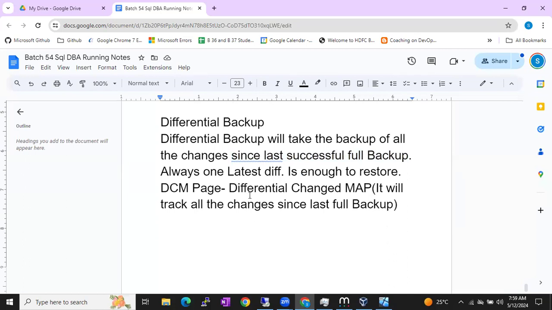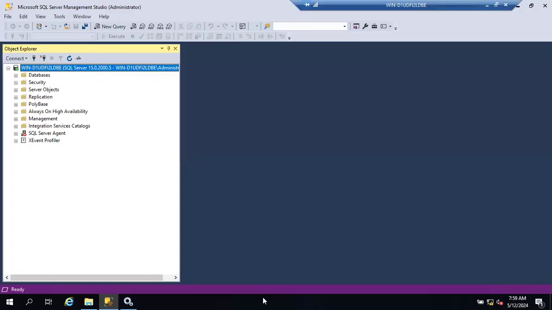Differential backup. If it is not clear, remember only one point. If anyone asks how many differential backups we need, what should be your answer? Always the last, most recent differential backup. So one full backup with the latest differential backup is enough to restore. That's it. If you don't remember anything else, just remember this point. That is enough. If you didn't get what the DCM page is and all, nothing to worry. This is for sure an interview question you will get.